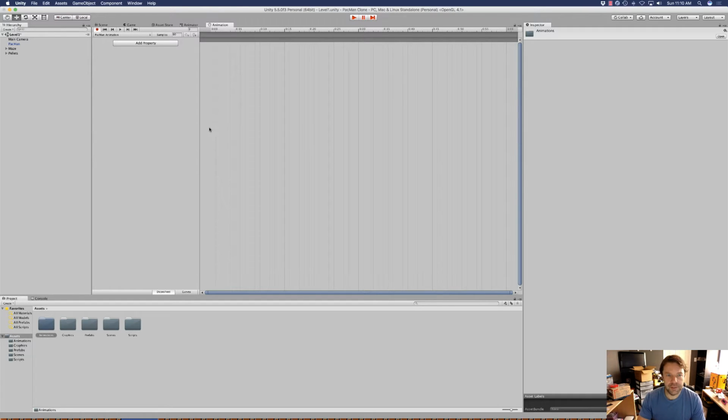So now we've got our timeline. And what we need to do is add a property to our game object that we want to animate.